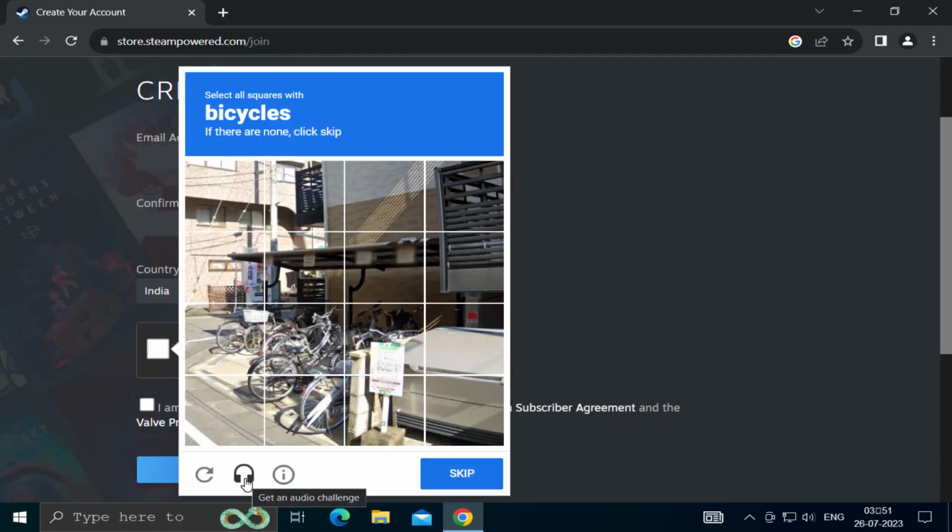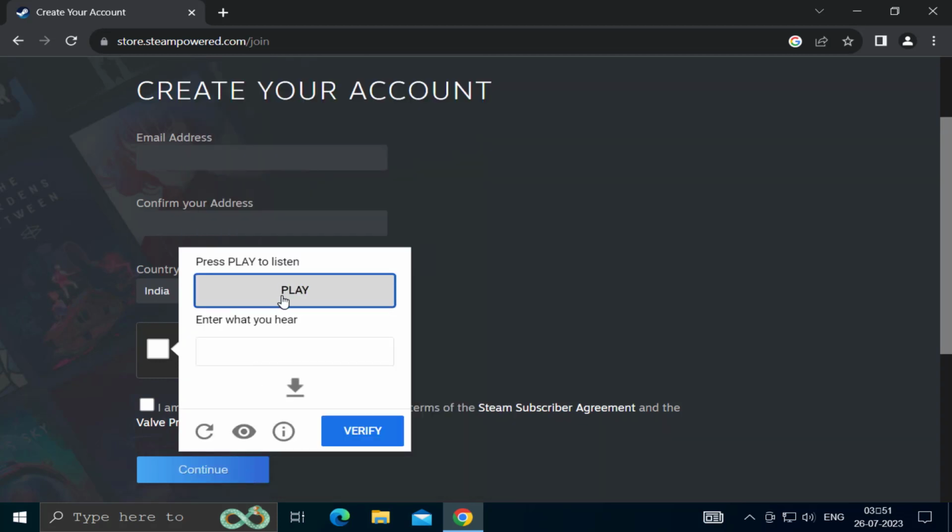In here you just need to select the audio option over here, click on it and select the play option. After it plays you just need to type the words you hear here. After typing it, click on verify and hopefully your problem will be resolved.